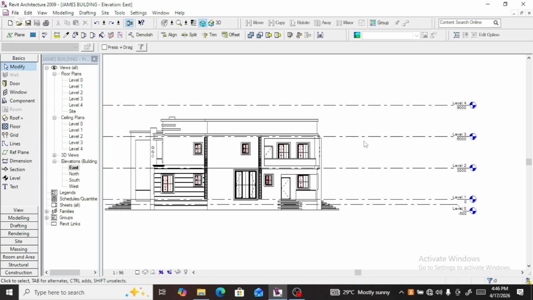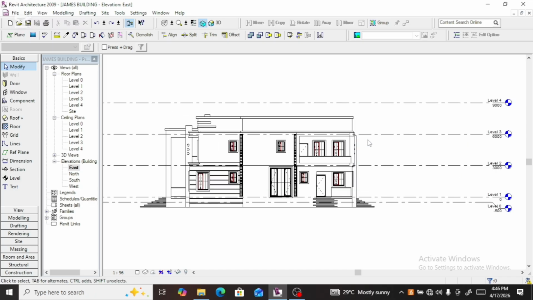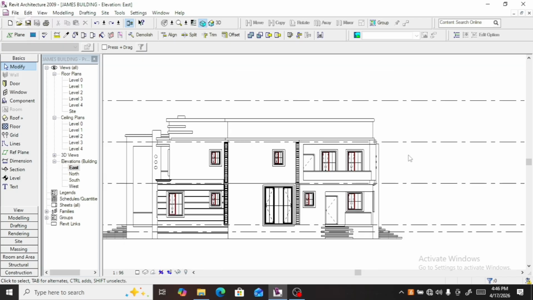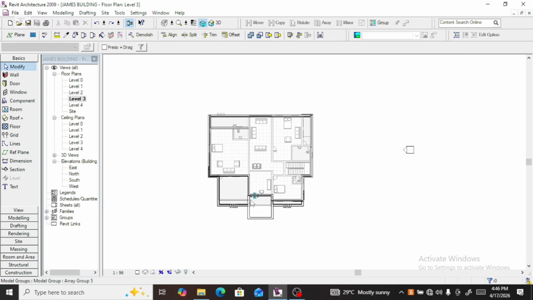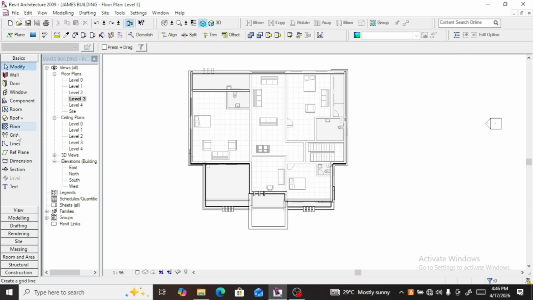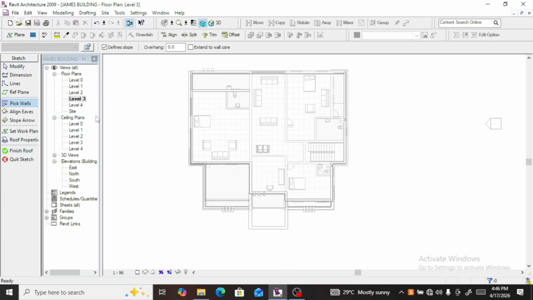Let's use this level for our roof. This is the third level. Let's use it for our roof. I think that's what we should do. Go to the third level. Therefore, this is our roof. Pick, then let's use a roof by footprint. Okay, let's pick our lines.